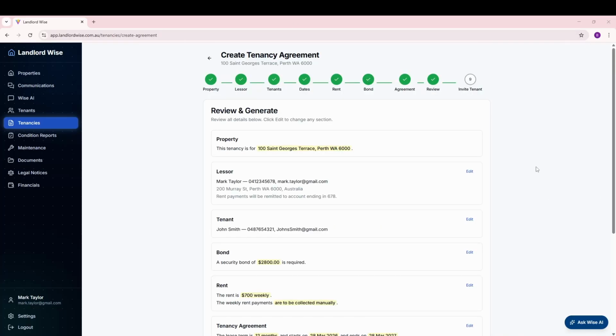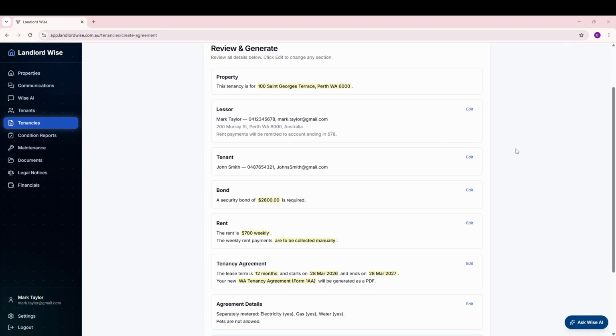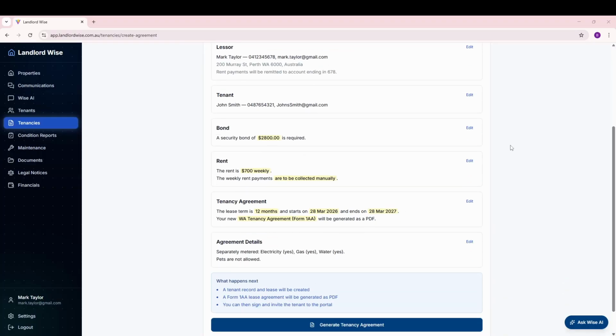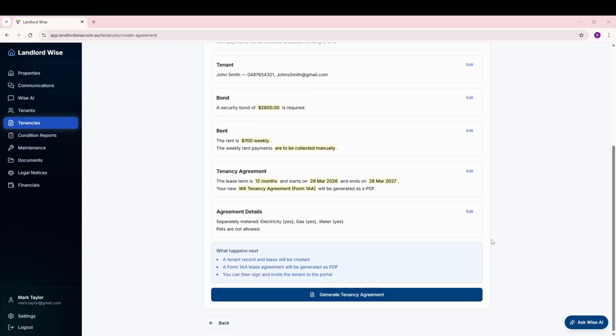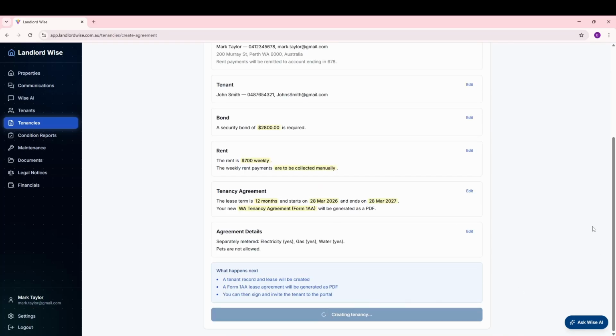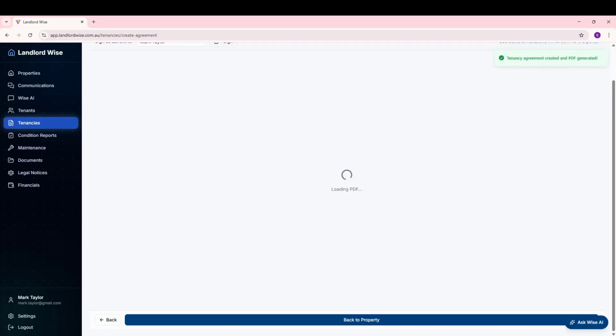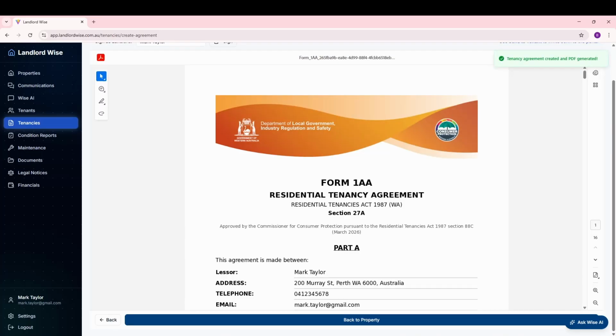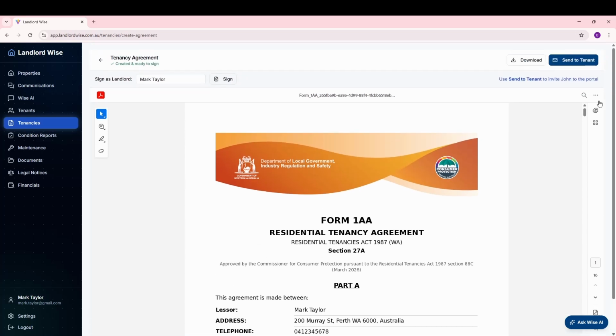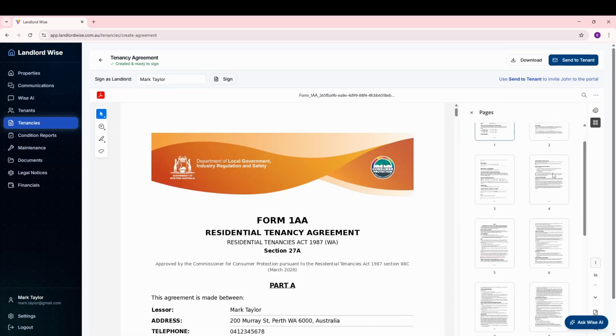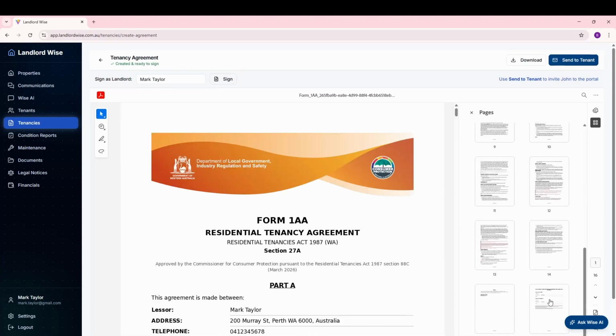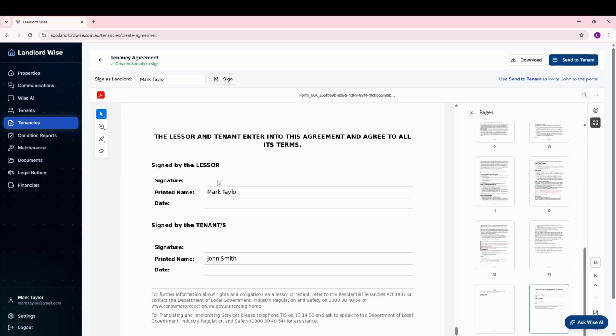Step 8. The review. Everything you've entered across all 9 steps is presented as a plain English summary. You can read through the entire agreement in normal language, and if anything needs changing, just click the Edit link next to that section. When you're happy, hit Generate Tenancy Agreement. And there it is, a professionally formatted, legally compliant Form 1AA, ready to preview right here in your browser.